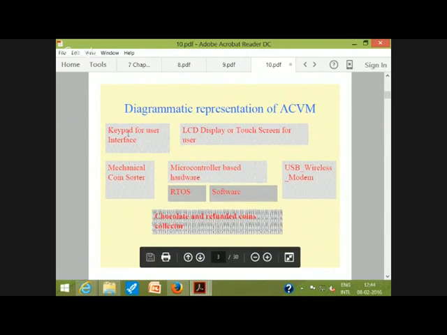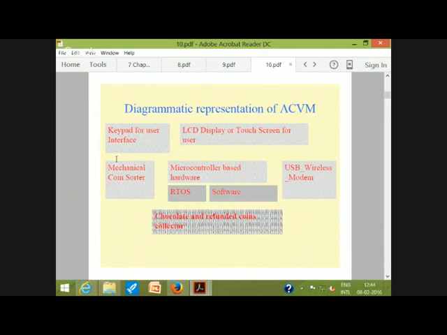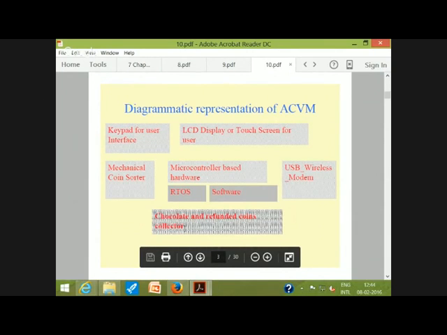You need a keypad for the user interface, a mechanical coin sorter, an LCD display or touch screen for the user, microcontroller-based hardware, real-time operating system software, a USB wireless modem, and a chocolate and refunded coins collector. This is meant for the customer.